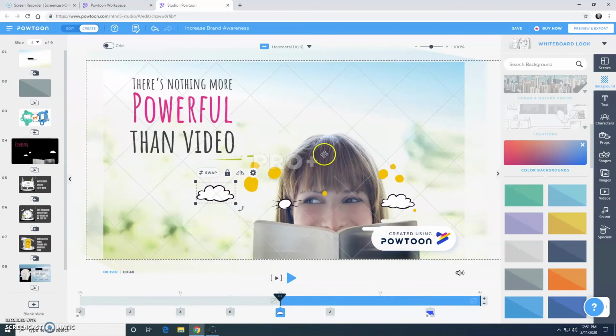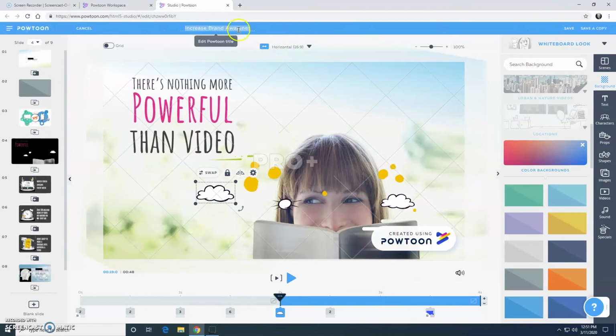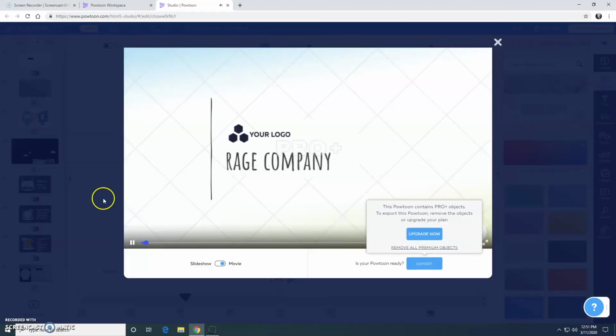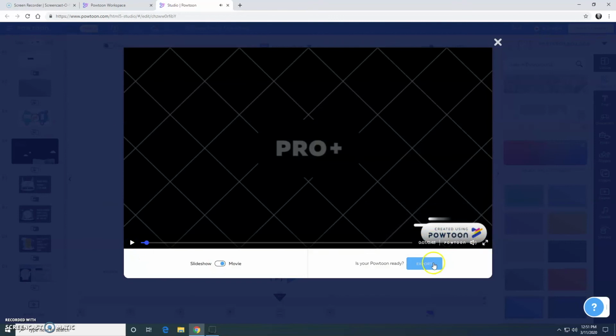Once you're happy with how everything looks, you can change the title here. You can also click preview and export at the top, or to save the slide. To export the slide, click on export, and it shows you a little preview of how the slide looks. If you're happy with it, click export once again.